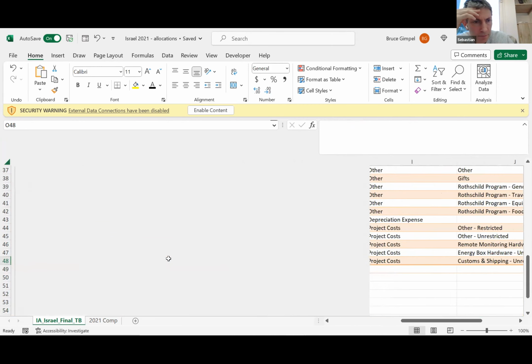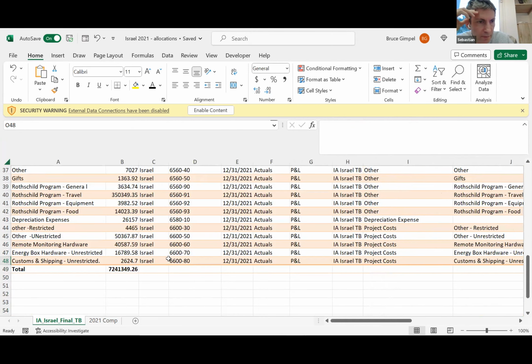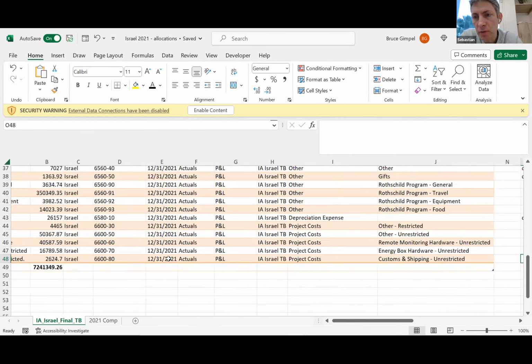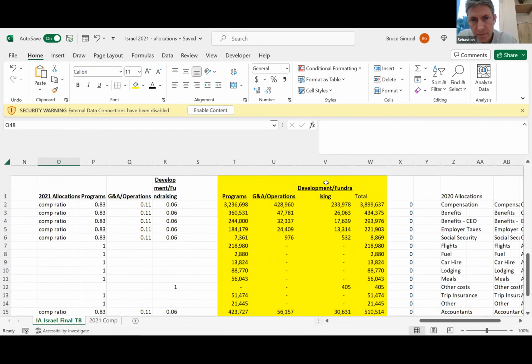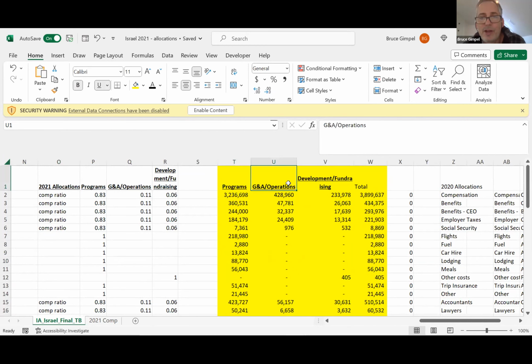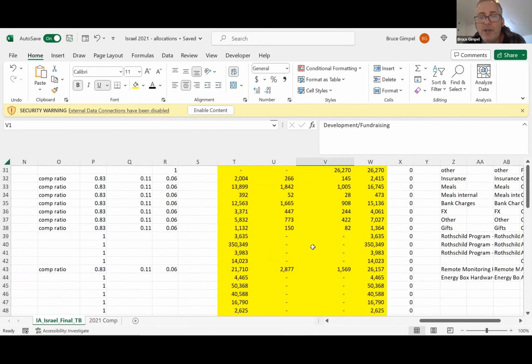I'm not sure I understand this 100%, but I know what we need to do. I will go through the Excel and I will ask you. Yeah, fine. At the end of the task, you need to have the split between program, general operations, development, fundraising. Exactly, that's what I'm looking for: the split of the P&L.